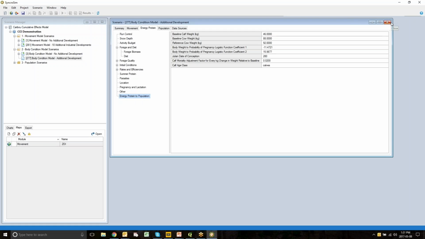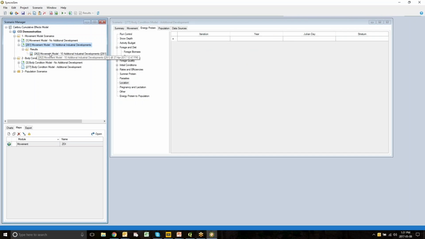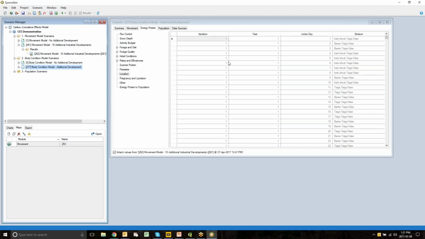So now that we've done that, finally, how do we link the outputs of the movement model to the inputs of this body condition model? You see there's an input called the location, and it's currently empty. But I can take the results of the movement model run that we did with additional 10 industrial developments, and drag them into this body condition model scenario. Then this table becomes populated, and we see on each day what vegetation type, climate zone, and development status the simulated caribou is expected to be in over time.